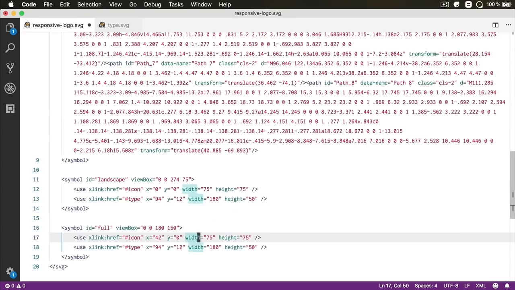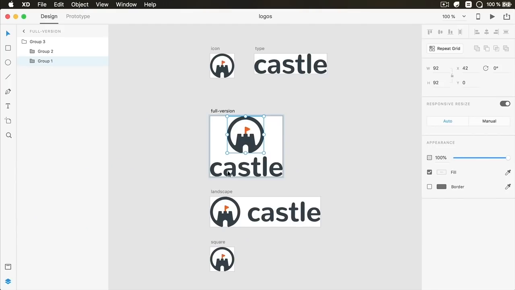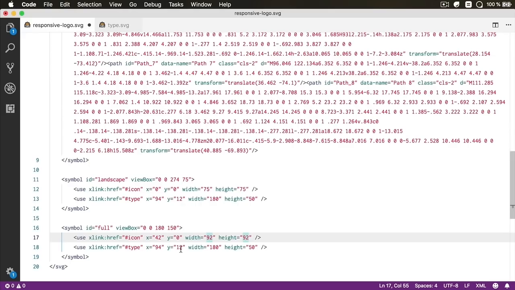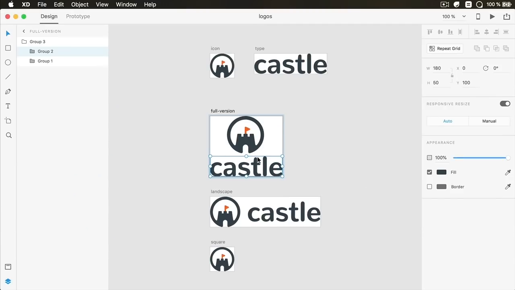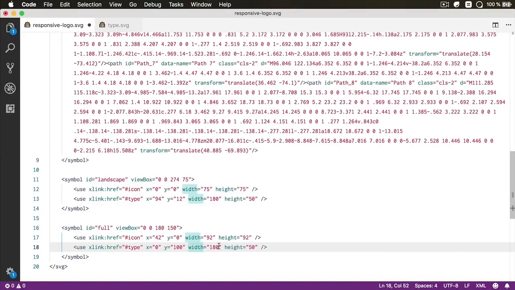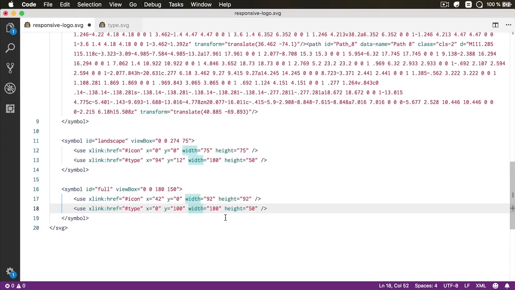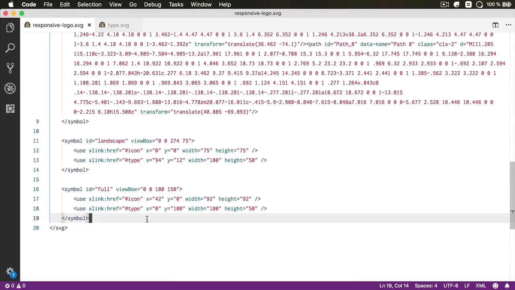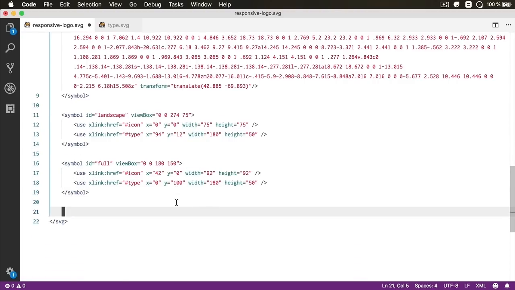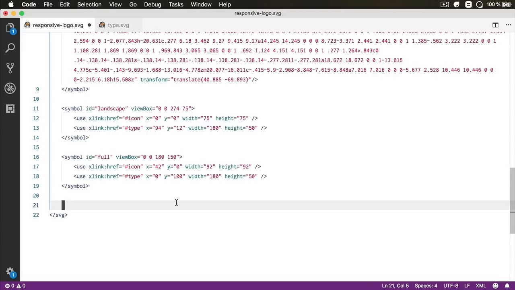They're 92 right now, so let's change that as well. And the type now sits at 0, 100, and the width and height are 180 and 50. All right, now let's go ahead and show these logos or these symbols on our canvas.